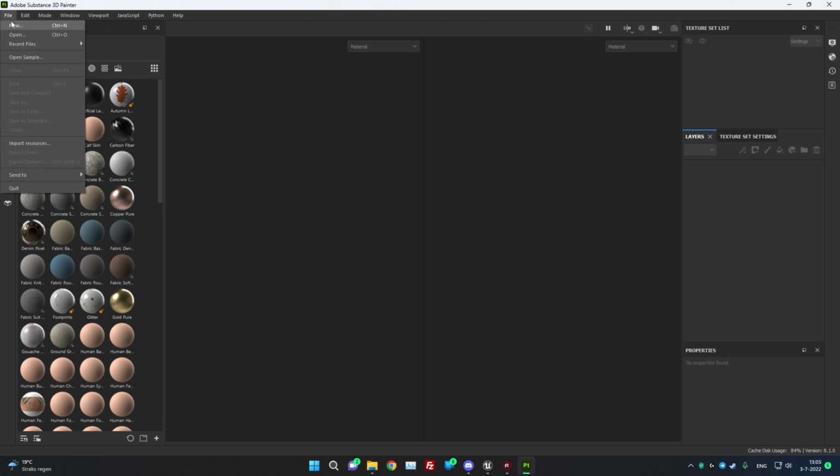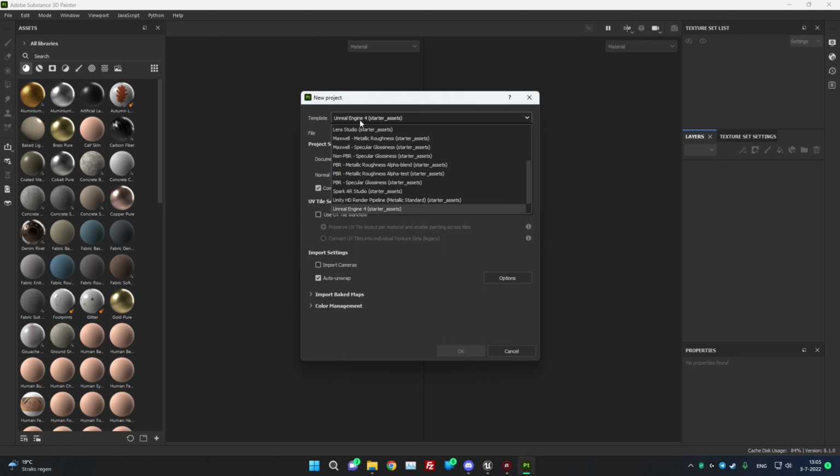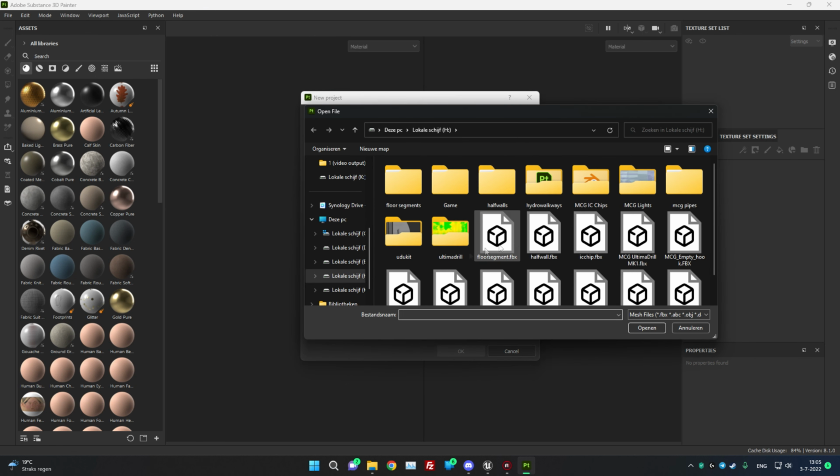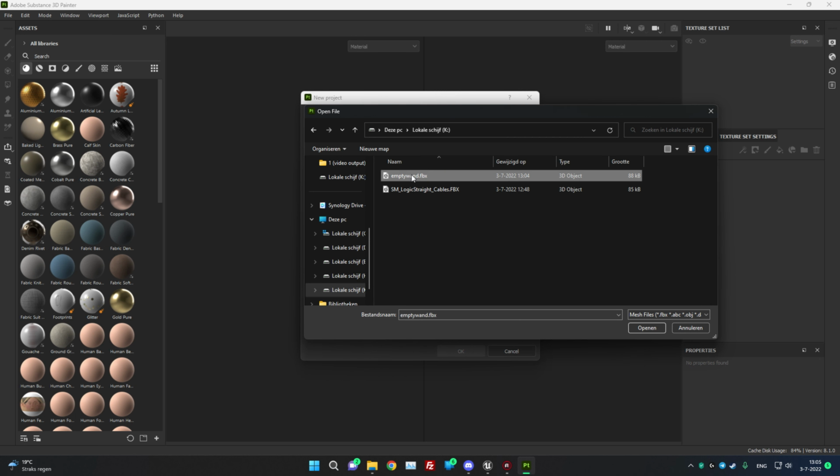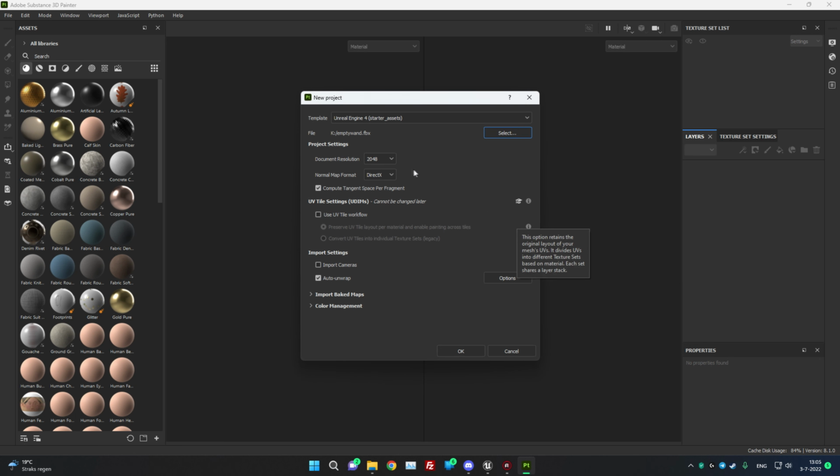So click on New. Make sure this is an Unreal Engine 4 starter assets, and then click Select. Go to whatever model you made and click Open. Make sure the document resolution is 2048 and DirectX format and auto unwrap, those things. Keep it like it's here. Copy it over if you want to, and then click OK.